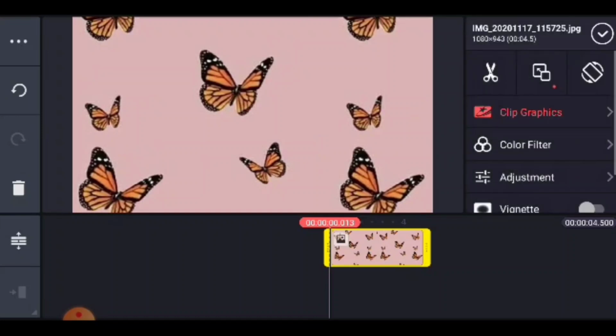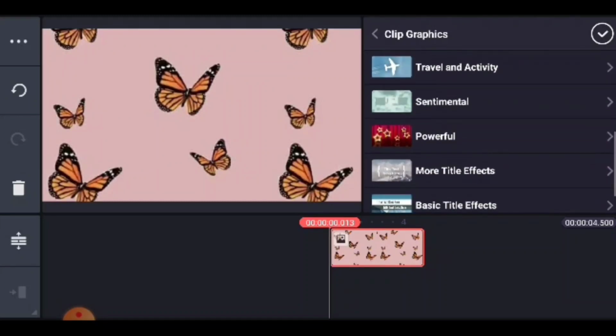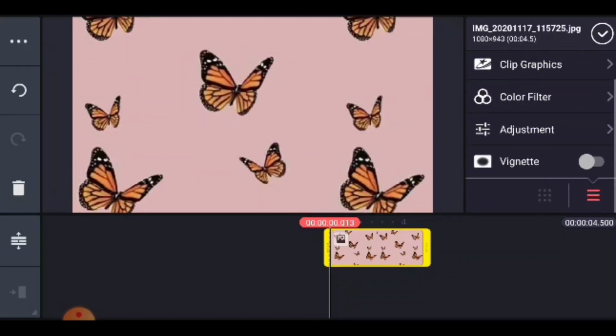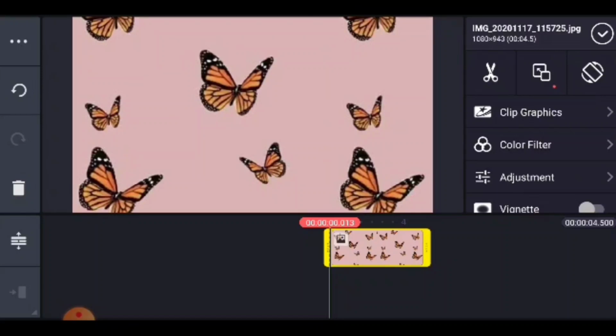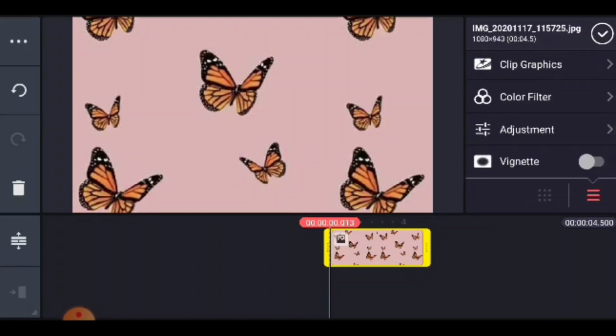Now, there are clip graphics. All mine are from Premium, basically, except for these ones down here. Travel and activity, segmental, powerful, more title effects, base title effects. Those ones come with the app when you first get the app. No premium needed or anything. Now, a different video will be about me doing an intro and how I edit it. But I'm just going to go over the basic buttons here and tell you what they mean. That way you get more of an idea of KineMaster.